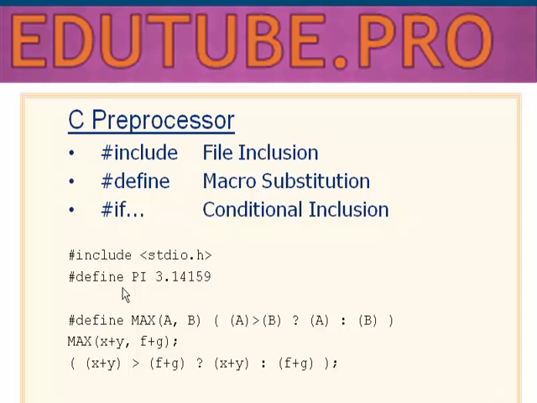Here's a very simple define of the letters PI to be this number 3.14159, and we normally make constants like this uppercase so that you can see them when you're working with them in the code. So that if you set something equal to capital PI, it's actually going to be replaced before the code is ever compiled with this number. Those letters will never make it through to the compiler.